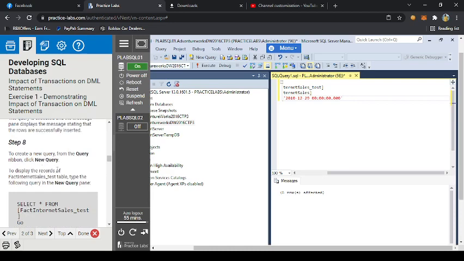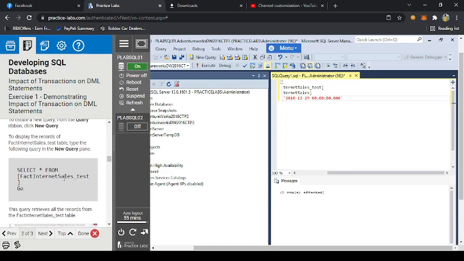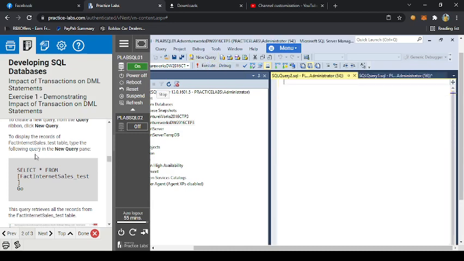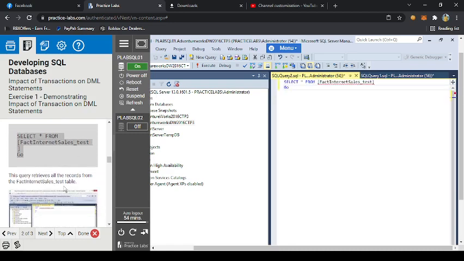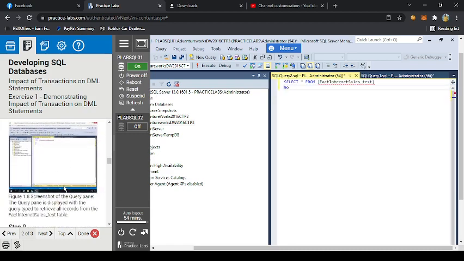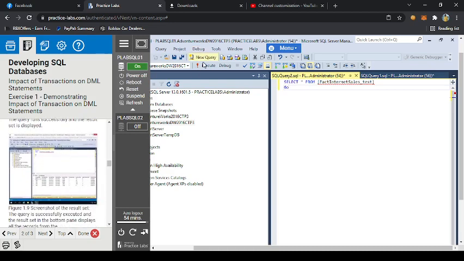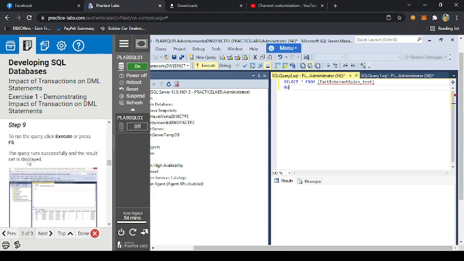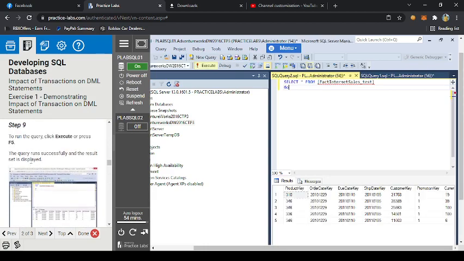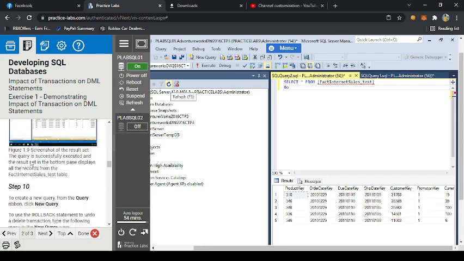Step 8. To create a new query, from the Query ribbon, click New Query. Then to display records of the FactInternetSalesTest table, type the following query in the new query pane. Let's copy it, then paste. This query retrieves all the records from the FactInternetSalesTest table. Step 9. To run the query, click Execute or press F5. The query runs successfully and the result set is displayed.